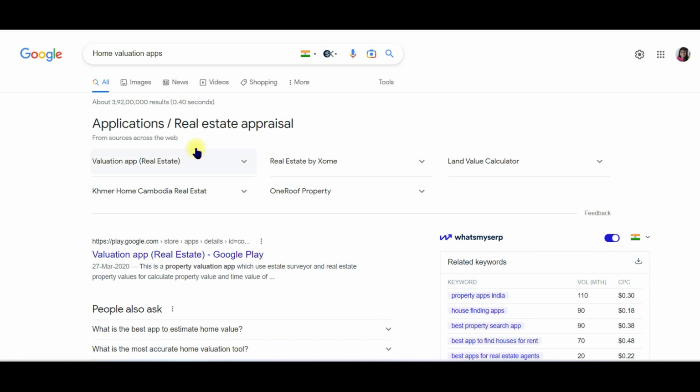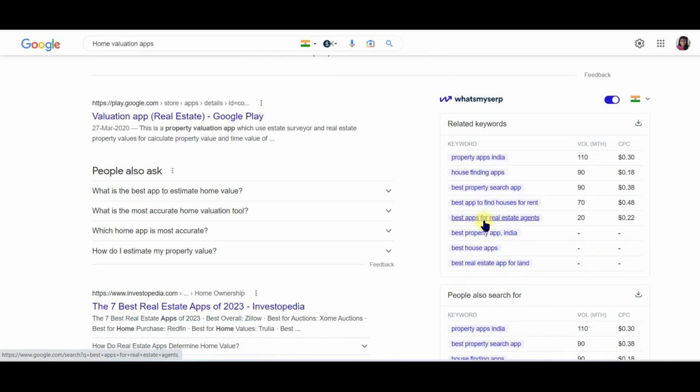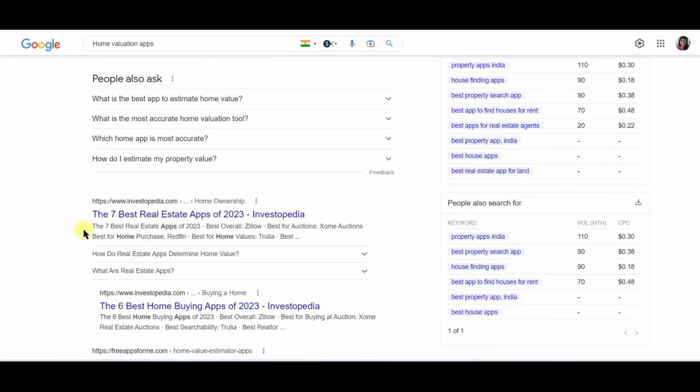Find freelancers to do that. Also find out different apps already available in the market, and list those apps on your website. So for example, they have written the 7 best real estate apps. But the topic is home valuation apps, so make sure it is a home valuation app.